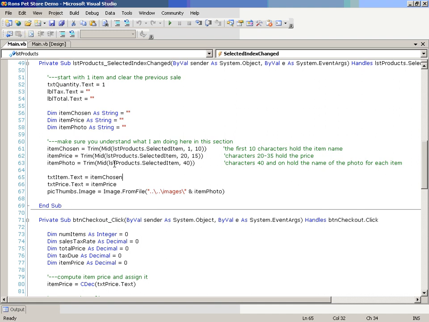Finally, after I parse these strings, this is called parsing, and get the pieces and parts in my variables here, I go ahead and assign them to the text boxes so they can see them. And then again here, the picture thumbs picture box is going to go and get my images based on the name of the item they picked. Now I'm getting item photo, that string, from the selected item. So this is no different than what we've done before with just items and pricing, but now we're going to pull 3 things off of that list of things that they chose in the list box.